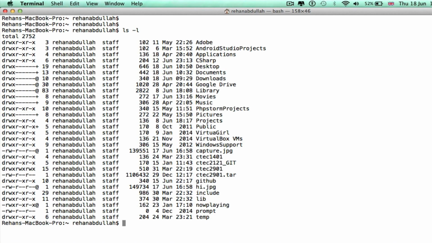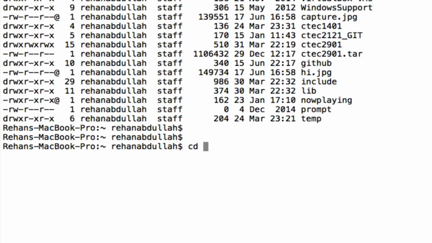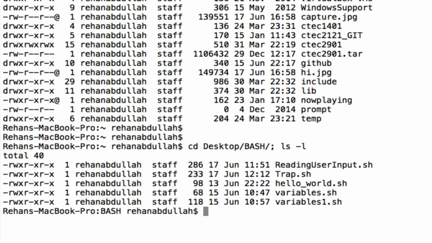Okay, let's do ls -l to see where we're at the minute. Now I will go to the desktop and then a bash directory and then list all the contents in that. So cd Desktop and then bash, and then semicolon and now ls -l. There you go, all with just one line.